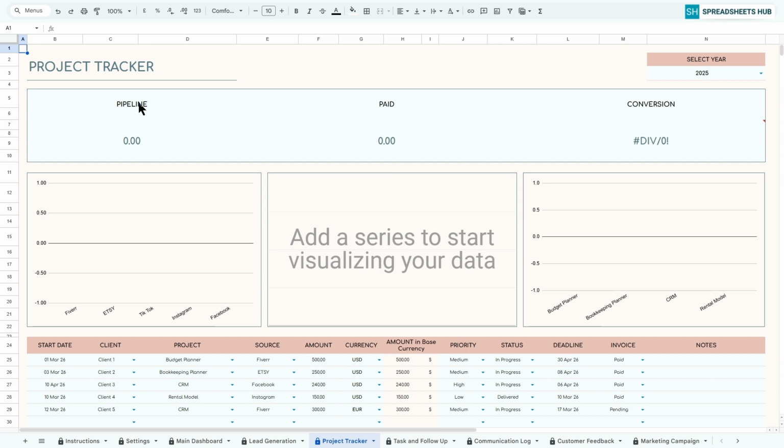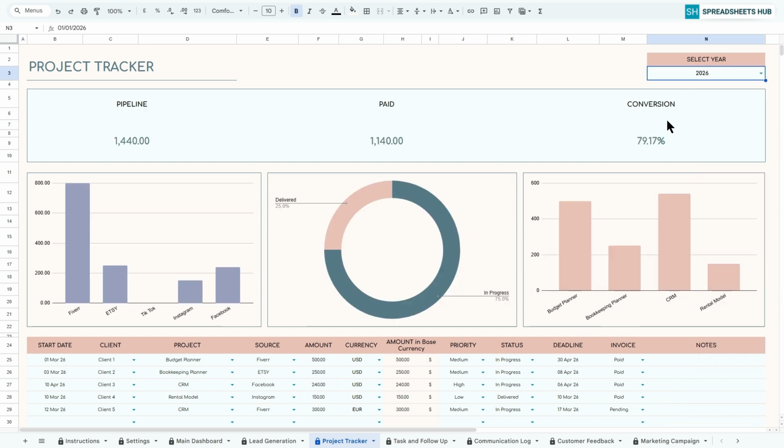Move on to the analysis section. First, you need to select the year for which you want to view the analysis. This section shows the summary data for paid projects. This chart shows the total payments for projects broken down by source. It helps you quickly see which sources contribute most to your revenue, so you can focus on the most profitable channels. This chart shows the breakdown of projects by status.